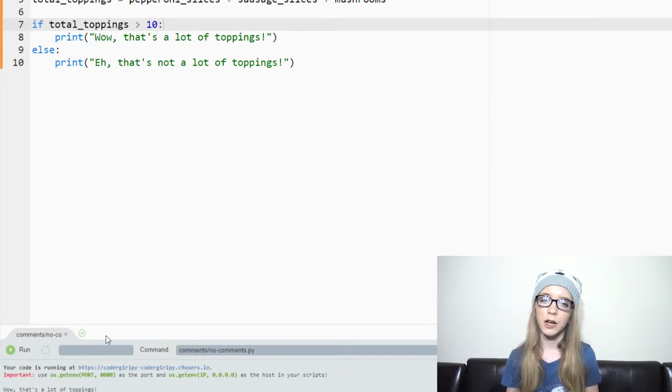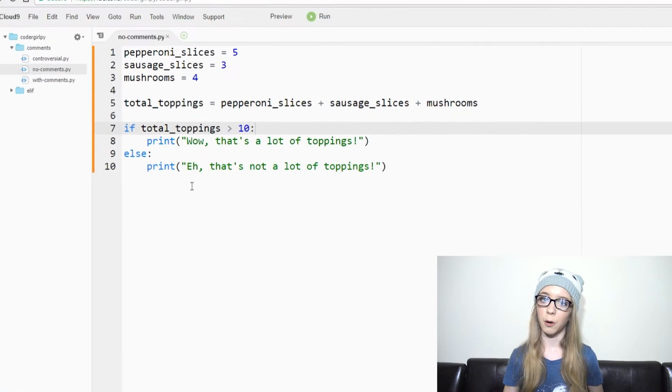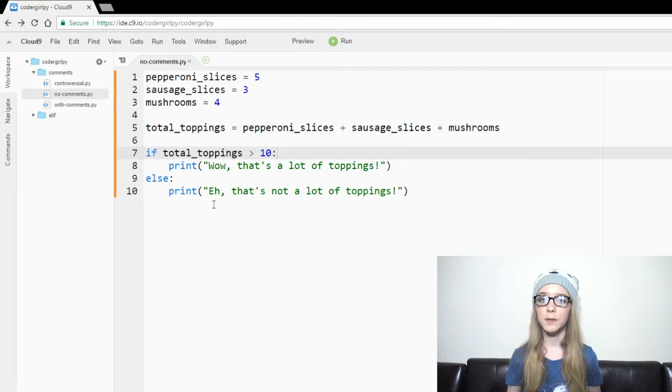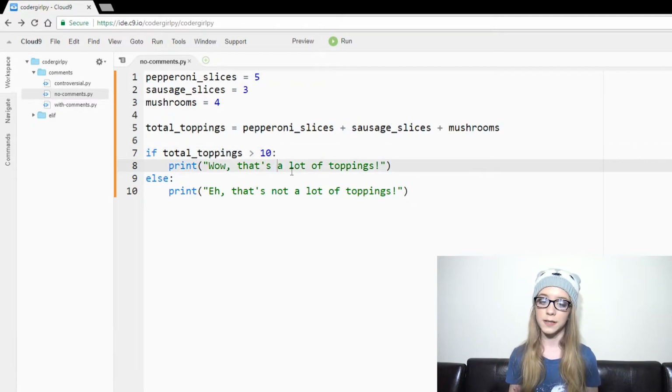But let's go back to the actual file for a minute and just get an overview of what we're doing. If you looked at this program, or a program like this, you'd be able to tell what it would do. Even if I didn't tell you or show you the result, you should be able to realize that this will print out, wow, that's a lot of toppings. You know what this code does, so you'll be able to understand what this program is doing and what the result will be. But what about someone who doesn't know anything about programming?